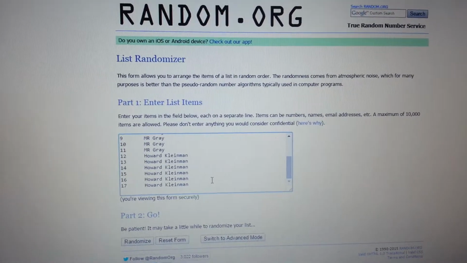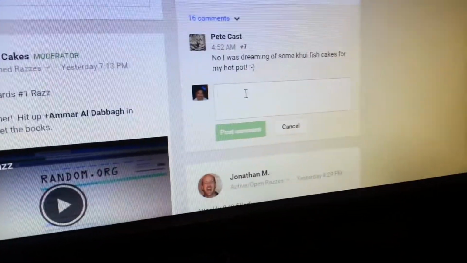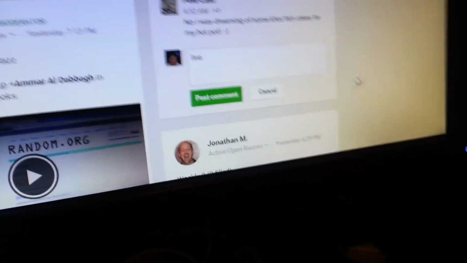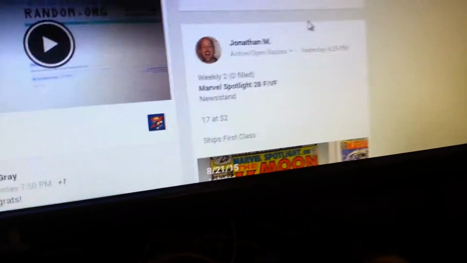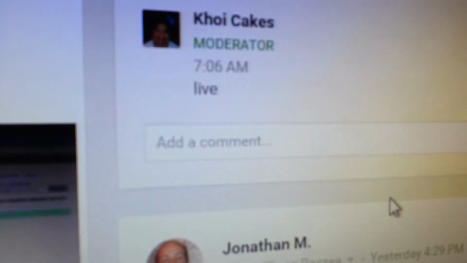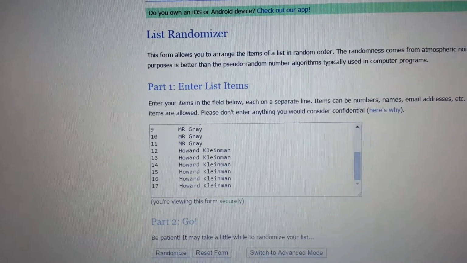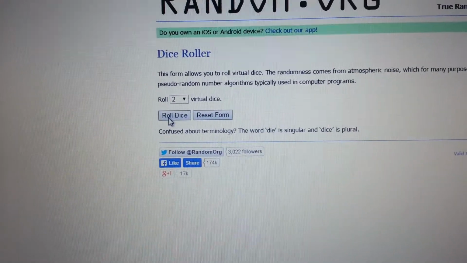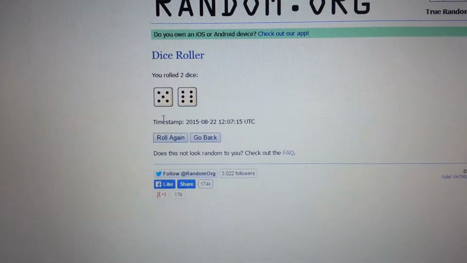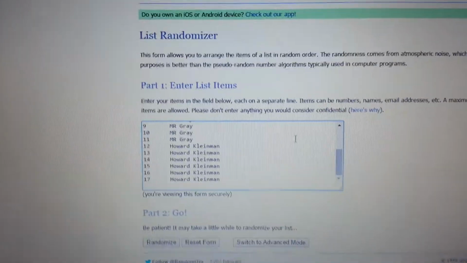So again, I have actually already typed these into the random.org. And let me go ahead and type in live over here. Time is 7:06. And we've got 7:07, just a little bit of time lag there. Let me go ahead and go to the dice roller. Again, 17 names, two dice. I'm gonna roll 11 times. All right, so here we go.